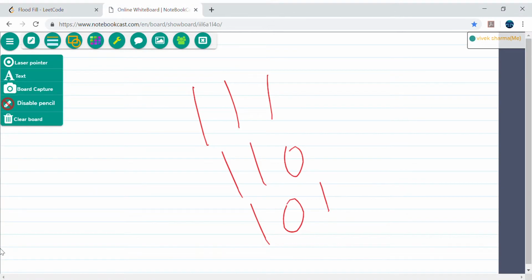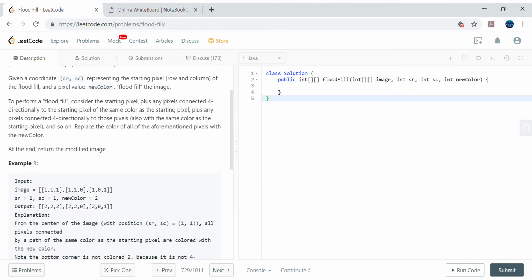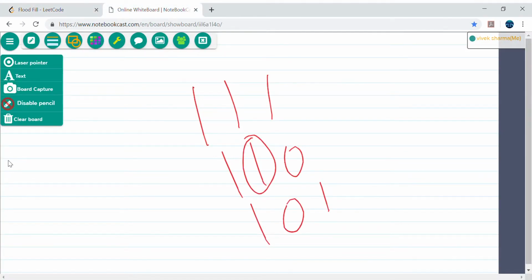Let's say I just copied the same example here as well, and we have been given this coordinate first, so first row and first column, and then whatever is connected four directionally. If you read this: plus any pixels connected four directionally to those pixels also with the same color as the starting pixel, and so on, replace the color of all the aforementioned pixels with the new color. So we need to basically color with the new color all the connected old color.